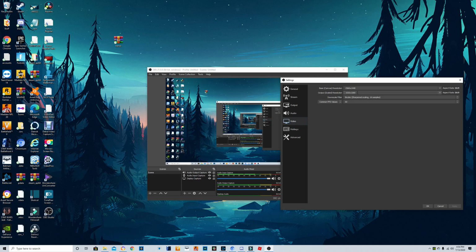I would recommend just putting it as your resolution. Unless your PC can't handle it, then I wouldn't do it, but other than that, I would probably recommend just putting it as your resolution. There's no real reason to downscale it, unless your PC really cannot handle it. It's not that big of a deal though.